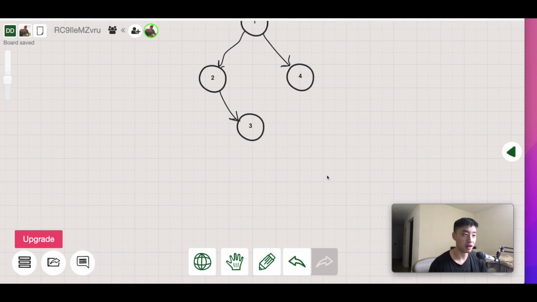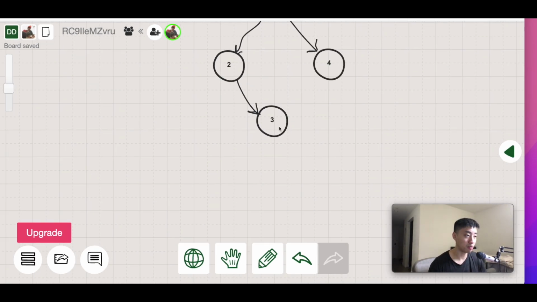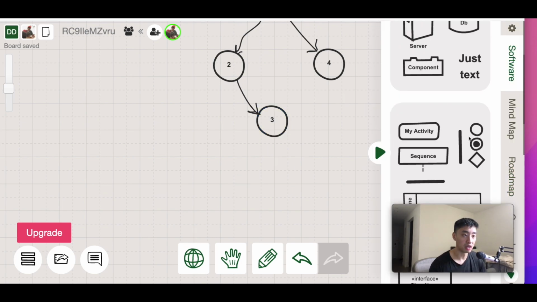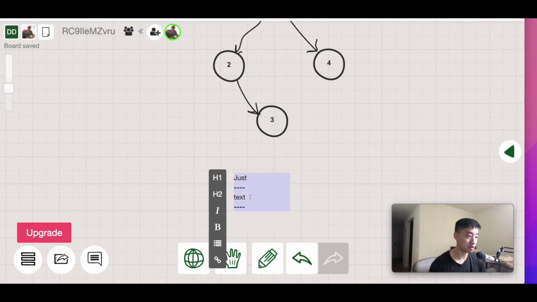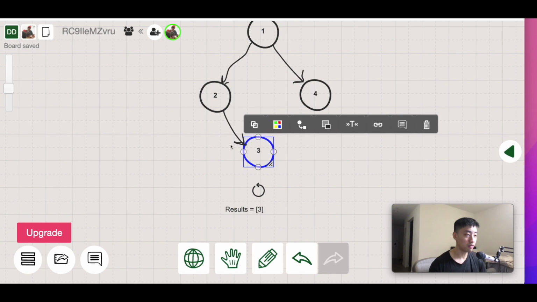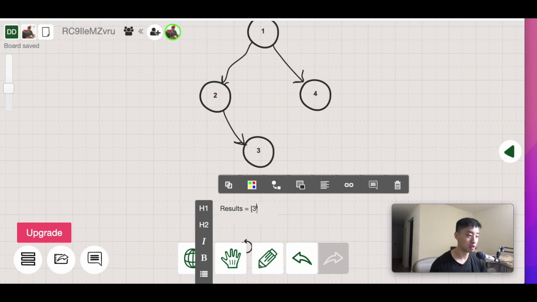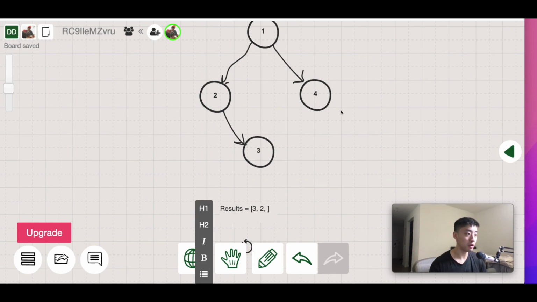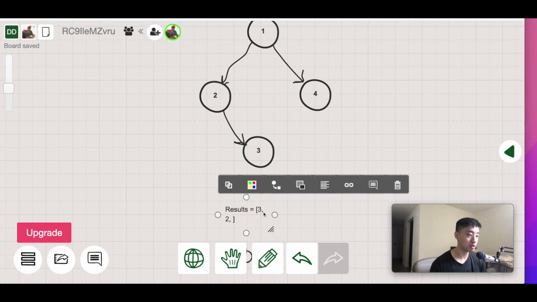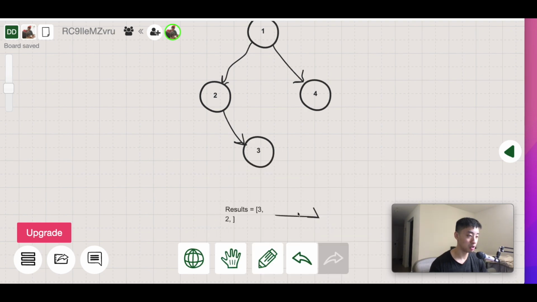So you can kind of see how this plays out. Now that we're at 3, it has neither a left nor a right child. So now we output 3. I'll make a results text here. Results is 3, so that's our first result node. Once we've output 3, we bubble back up. We've taken care of all the children of node 2. So now we output 2, and we bubble back up again. Let me drag this out.